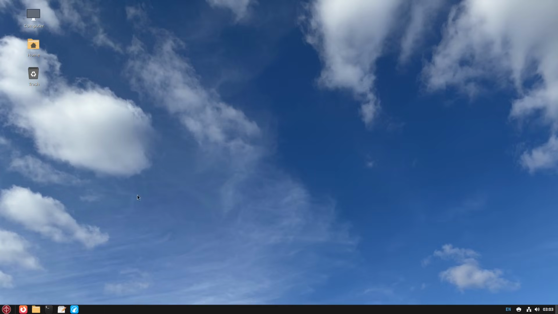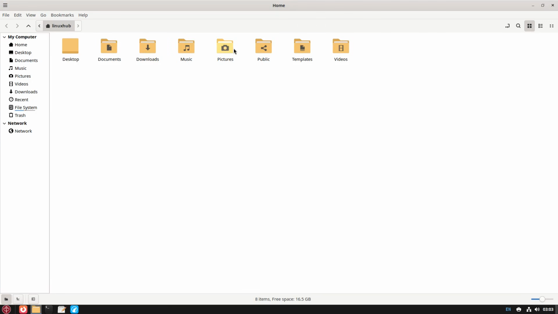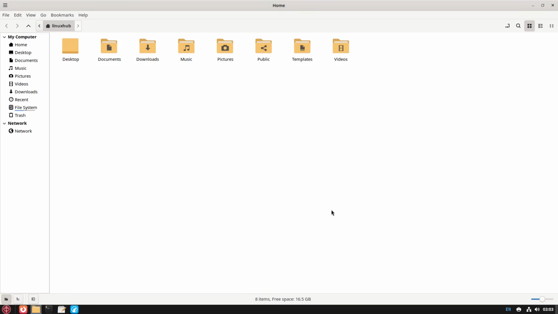All right, back to our pinned applications. We do have files, which is going to be Nemo. Nemo is the preferred file manager on Cinnamon. But of course, I put Nemo on pretty much every desktop that I use because I like this file manager. Nemo 6.4.5.